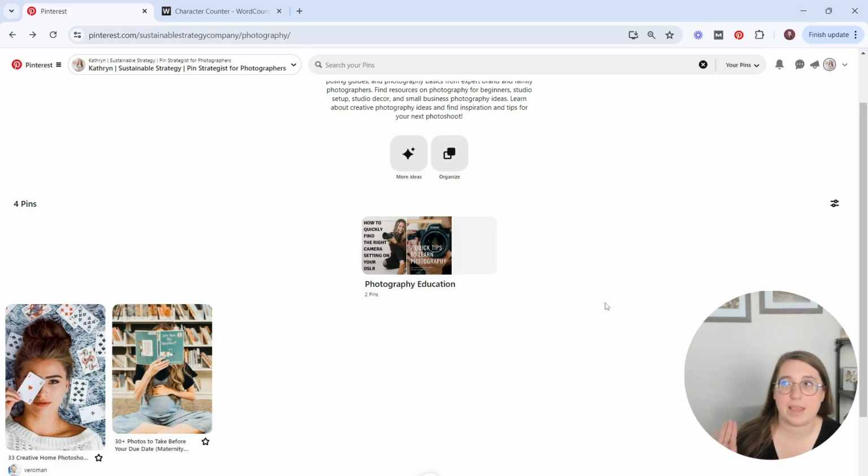Now from a search engine optimization perspective, having these subfolders doesn't do anything to help your pins rank higher. And if it is a marketing board, typically I would create this as its own board rather than having a bunch of subfolders. So this is really just helpful if you are collaborating with someone else or creating a resource board.